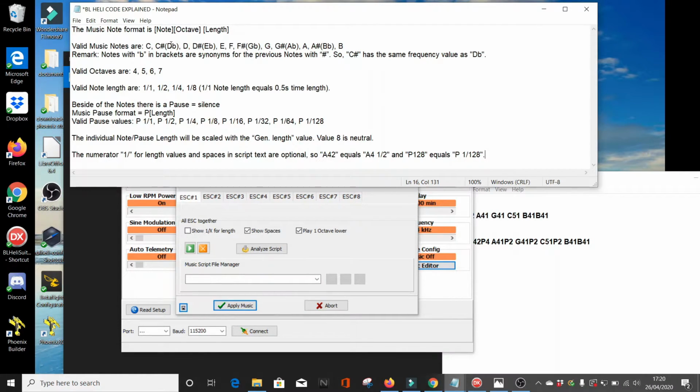So you've got 3 main elements to it. There's actually 4, but the 3 main ones are the note, which will be C, C sharp, D, etc. Taking note of what I said earlier on about sharps and flats. So you can't put in D flat. It doesn't recognize the flat symbol. You have to put it in as C sharp.